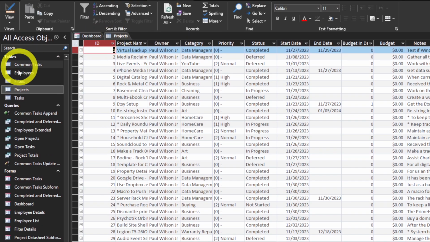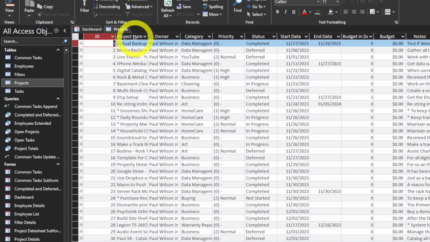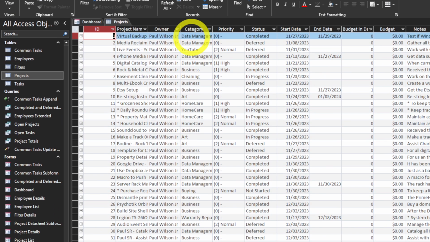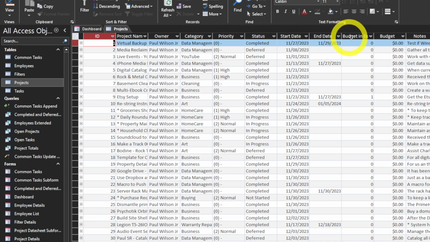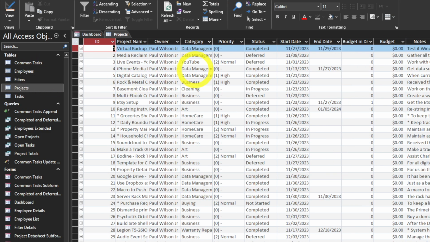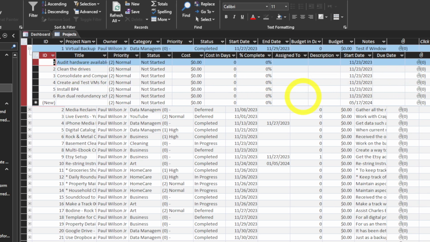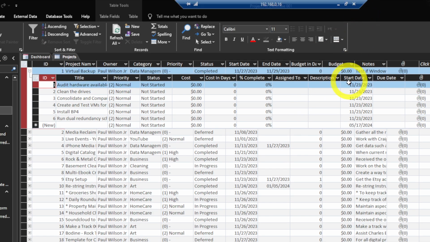This is a projects table. My primary key is ID. And then I talk about what my different projects are, who's the owner, the category, the priority, the status, this, and the other. So this is a general idea of what a table would look like in data and Access. Then I have a subtable that deals with different parts of the projects that I deal with, and this is a general idea of how a table is constructed.